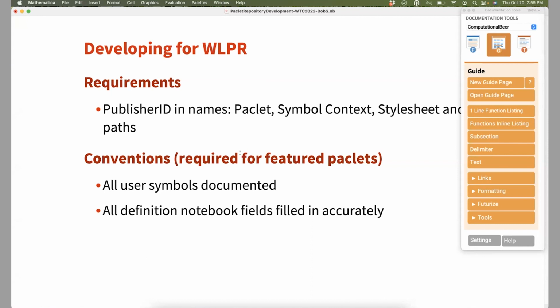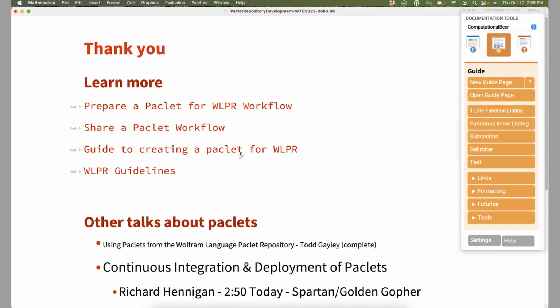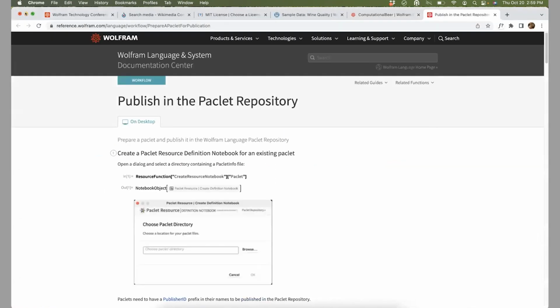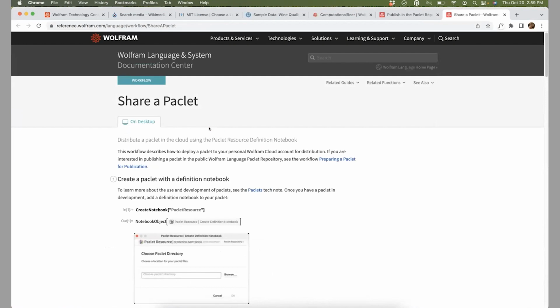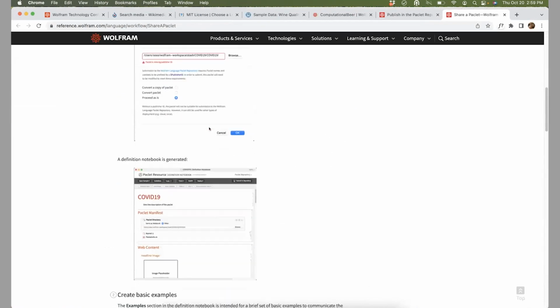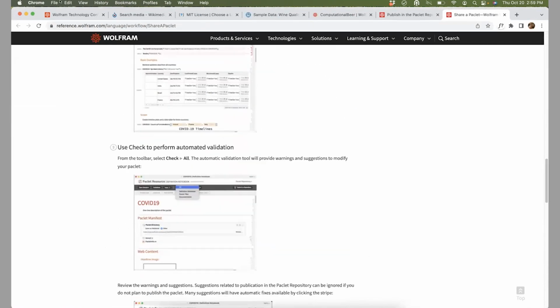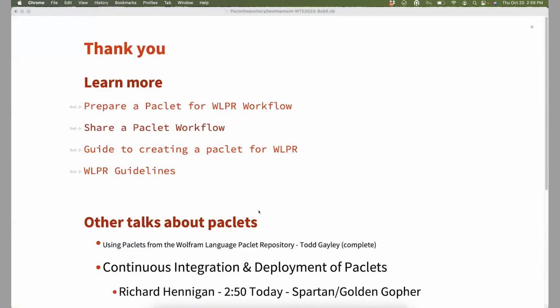And let's see. So yeah, lots of places to learn. We have all sorts of documentation. Two new pages came out that are basically walking you through the steps that I went through to share a Paclet workflow. This is exactly what I did in this talk. And it's in this workflow documentation where it's very step-by-step, flowcharty. So I encourage you to check those out. This notebook is on Pathable, so you can get these links there.